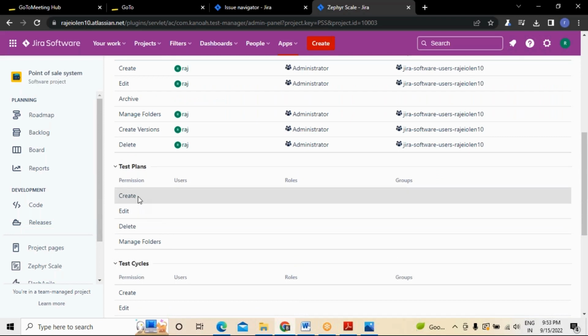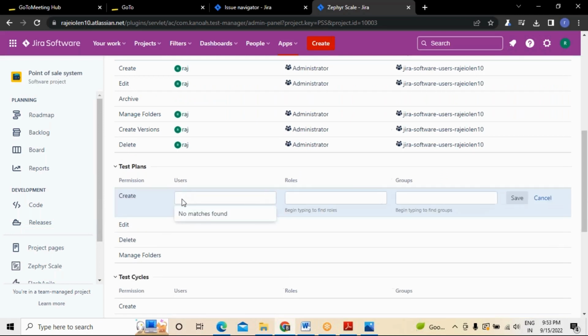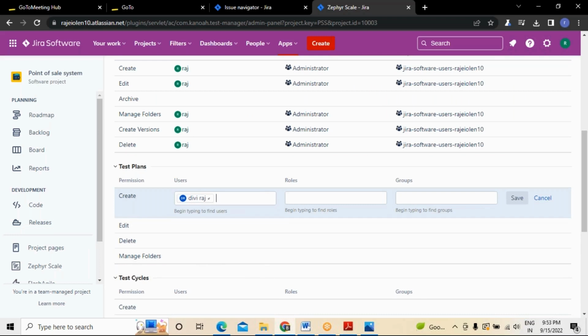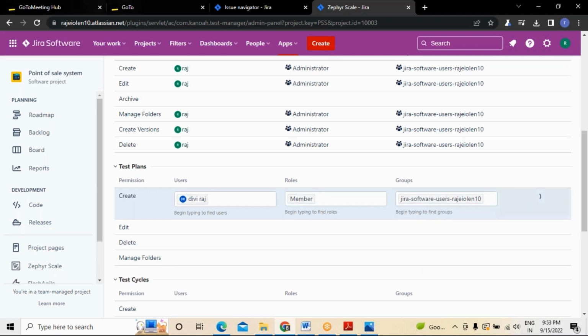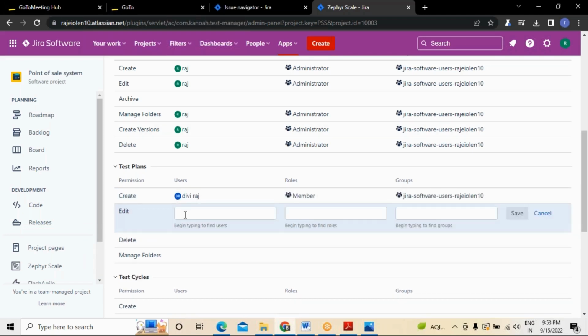Now test plans. For example, test plans, I am giving to Diviraj. So test plan creation is given to Diviraj. He is a member. Test planning, who will do it? Testing people will do it. So I am giving this to the member, not to the administrator, because test planning and all will be done by testing people. So member. In which group do these people belong? Software users group. Save.